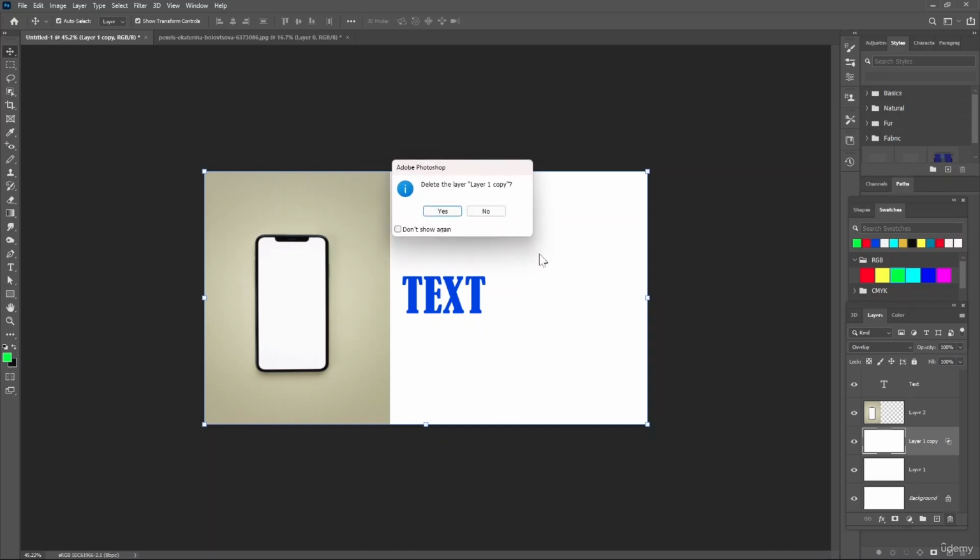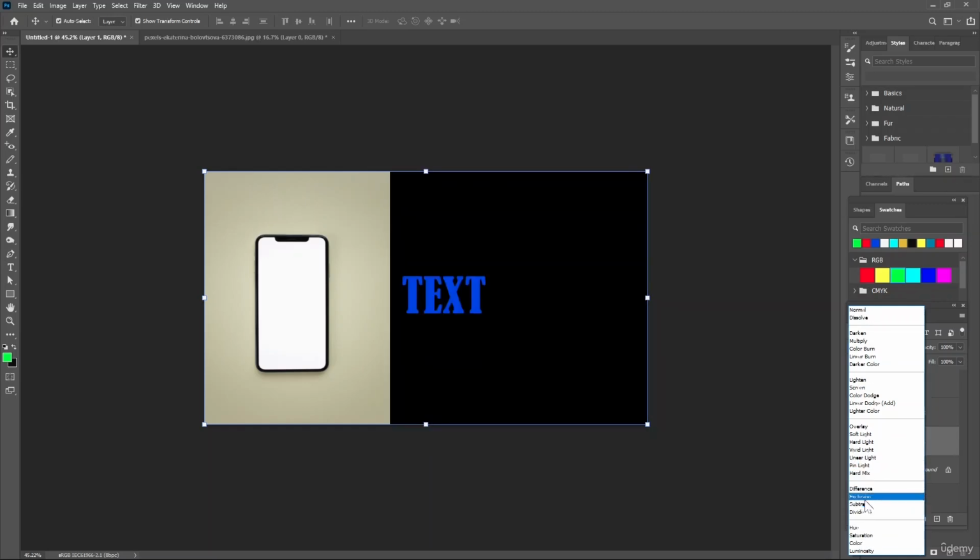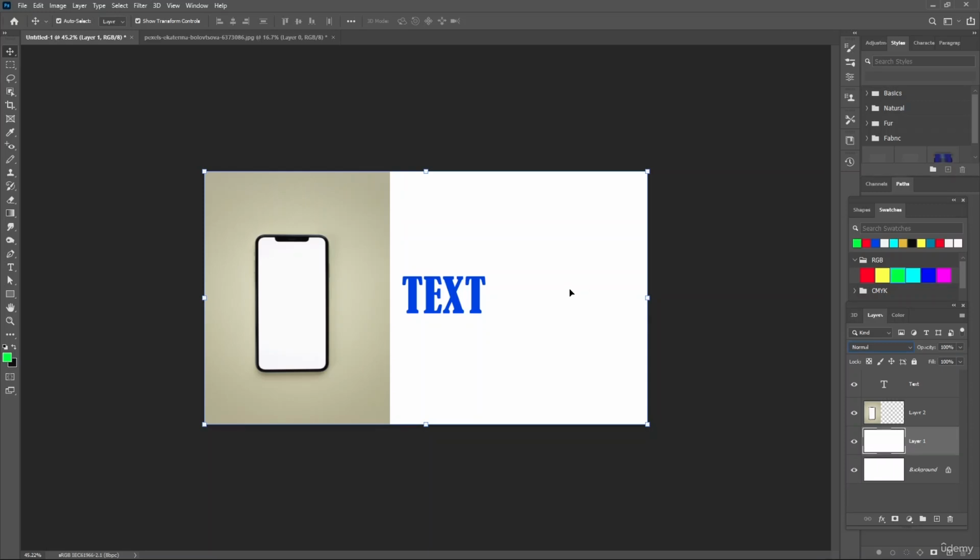Before that, I will just take out this layer, cancel or delete it, and I will work with this one. And we have Normal, Dissolve, Darken, Multiply, Color Burn, Linear Burn, Darker Color, Lighten, Screen, Color Dodge, Linear Dodge, Lighter Color, Overlay, and there are several other options in there. You can easily use it by selecting it this way and applying it to your layer.